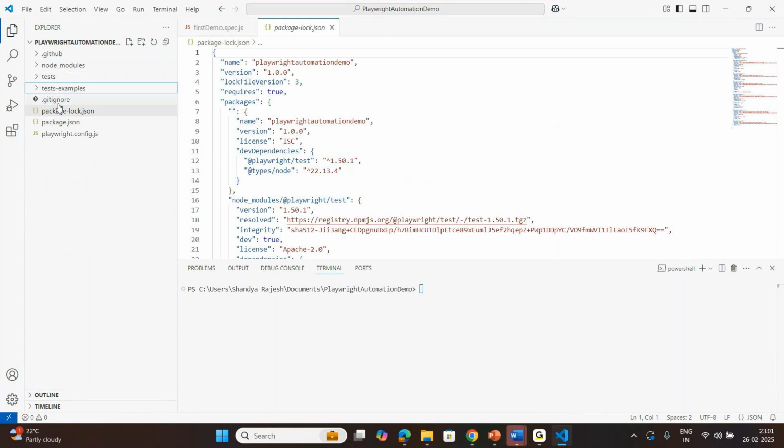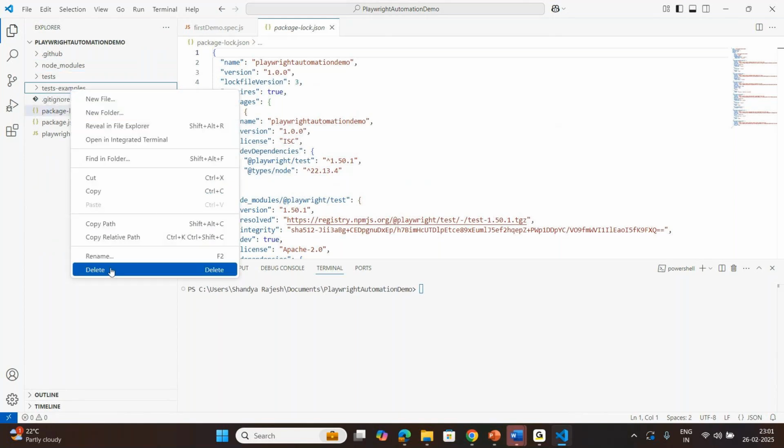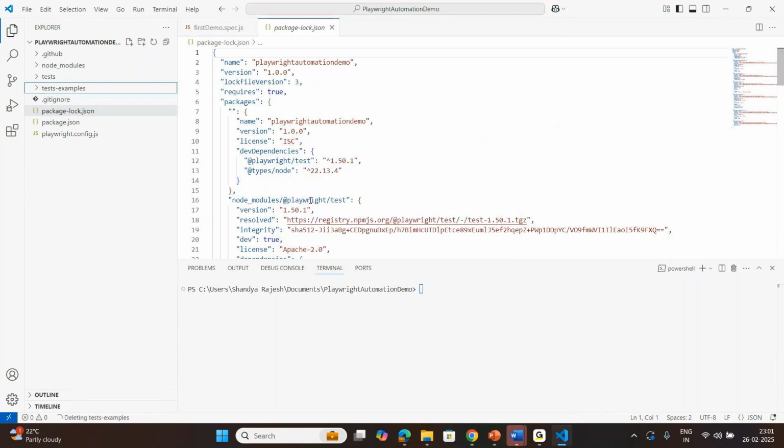These are just the folders. This folder is not required for now. I will move it to the recycle bin. Okay, till here, do you have any questions? No, right?